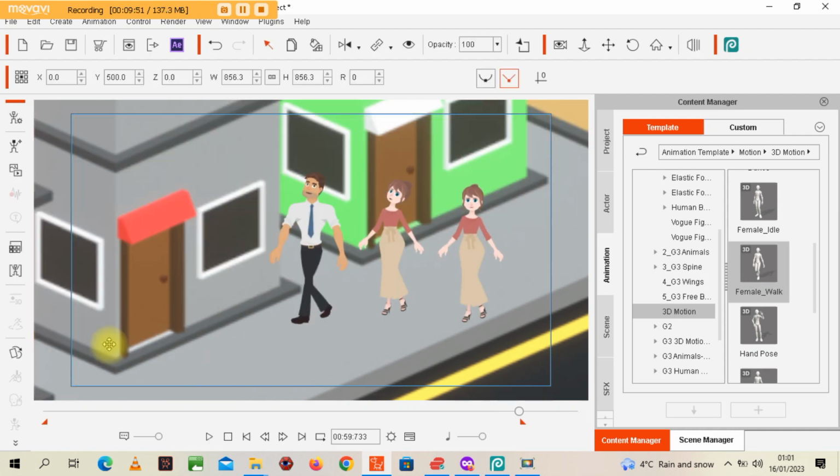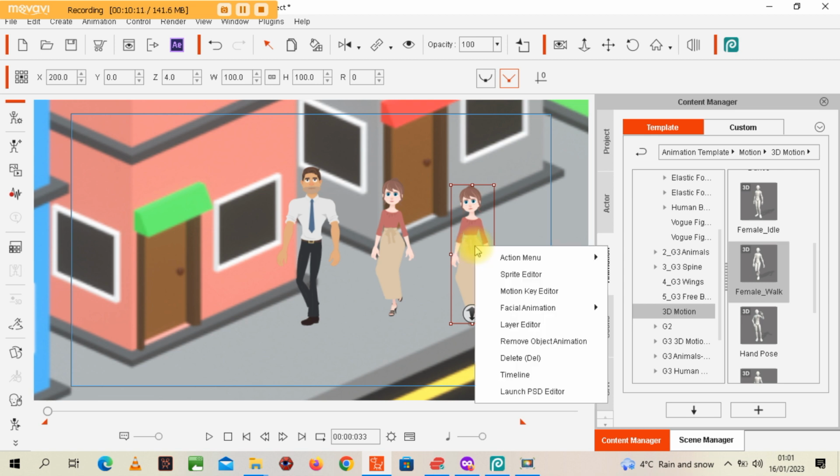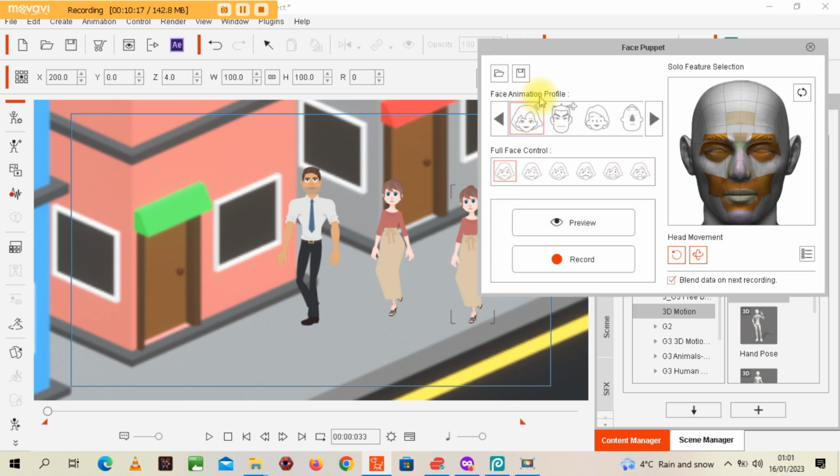Also, you can see that her head, compared to this woman's head, is at a different angle, and I want this one's head to be facing in the same angle as this woman and this guy. We can easily do that. It's not hard. We just left click on Martha, and then go into the facial animation, press face puppet, and we can see that above this female and this male's head you've got this 3D movement icon. It means it's got a 3D movement. We can see it here, it's highlighted.